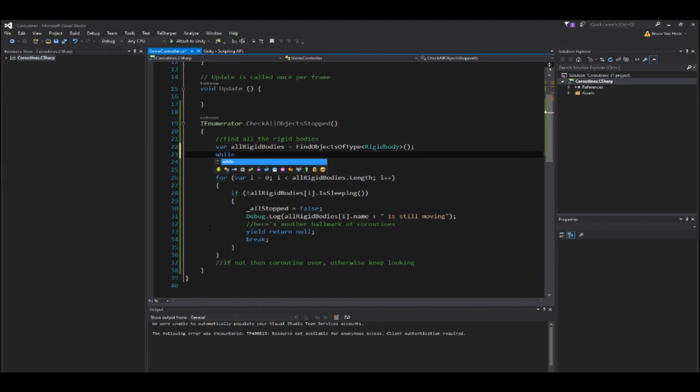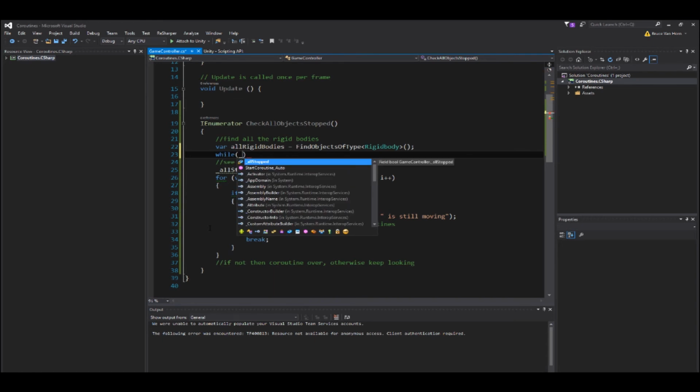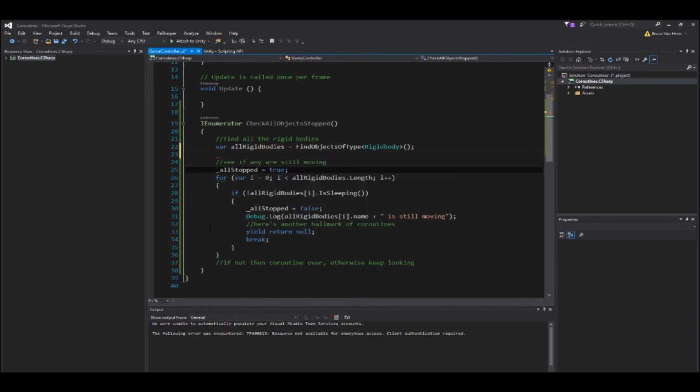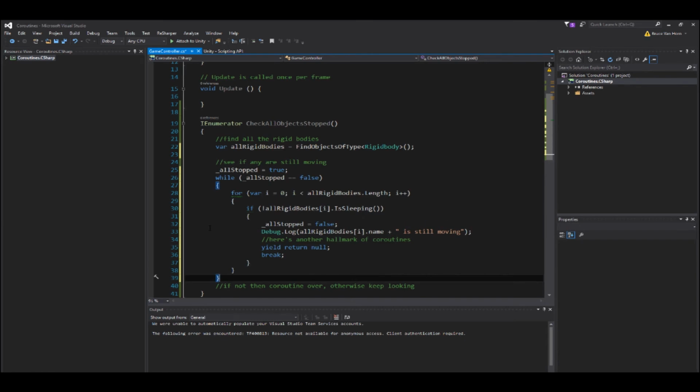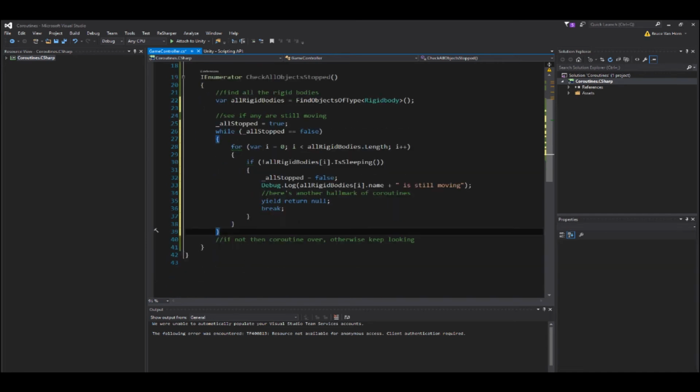So for our while loop, I'm going to say while. Actually, we need it below all stopped, don't we? Because that's going to be our condition. Let's put it here. While all stopped equals false. Okay, so as long as it's false, it's going to continue to execute that for loop. So this is what we really want. So let's get rid of this end closing brace. We'll go down to the bottom and add it here. Hopefully that will reformat everything and make it look nice. And now I think we have a pretty good shot at finding whether or not everything has stopped moving.